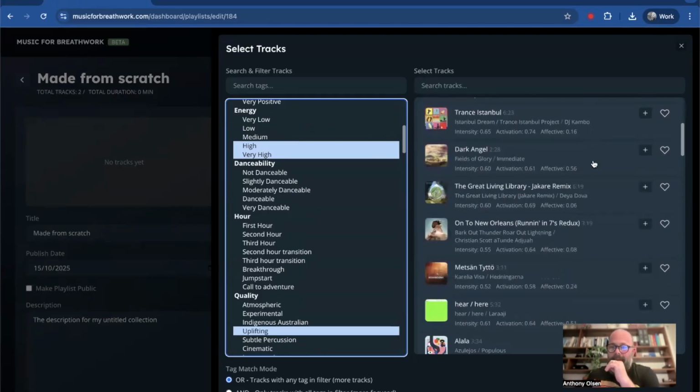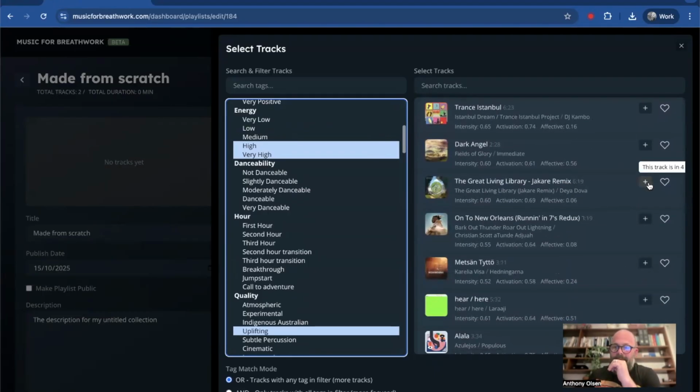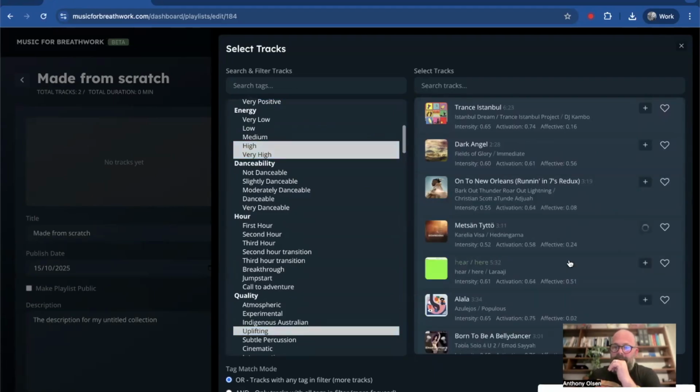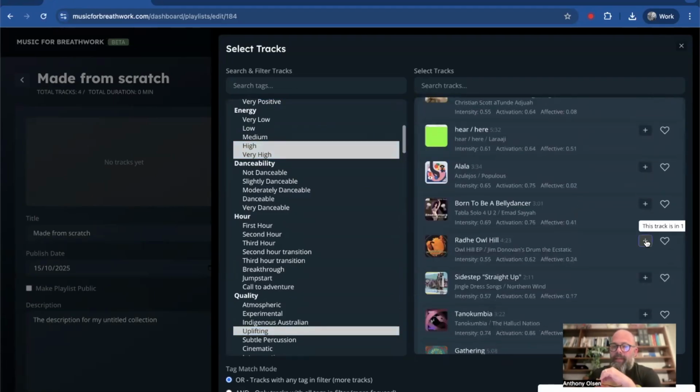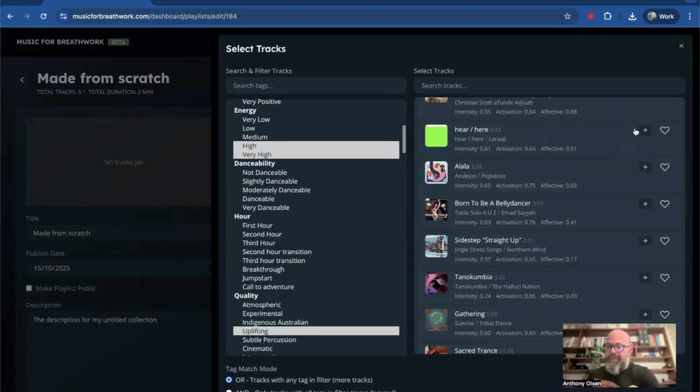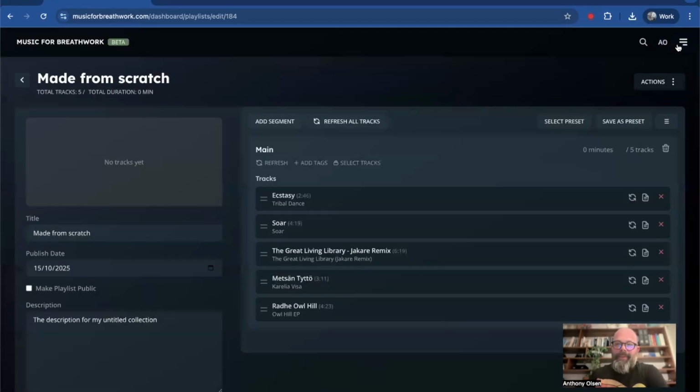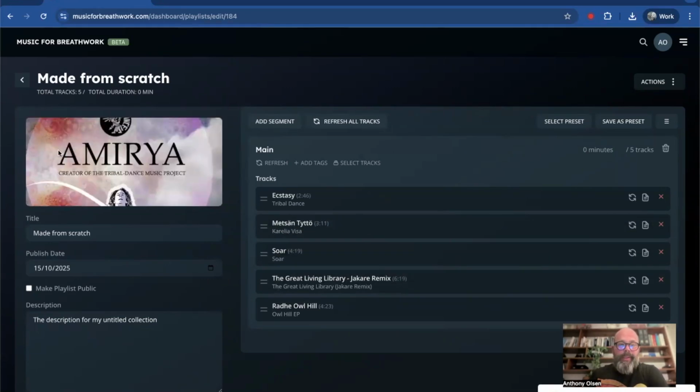So let's add that one, and this one. It's annoying that the preview is not there because otherwise we could actually hear it, but that will be there in a matter of moments after I get off the call. And so now we have those tracks that we've added to the library, and we can move them around. You can see the image will update once you do that.